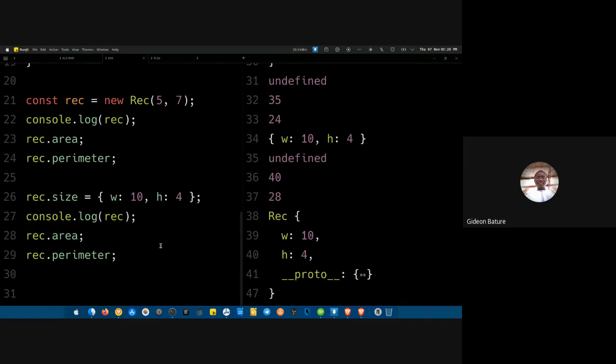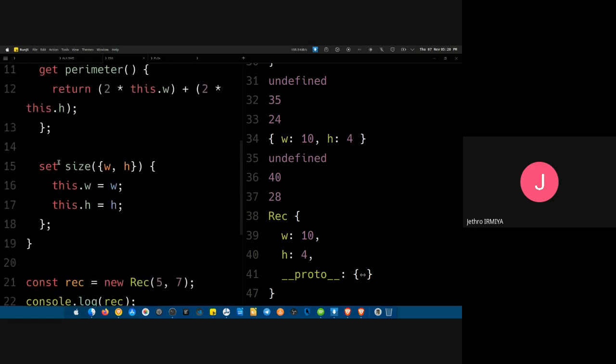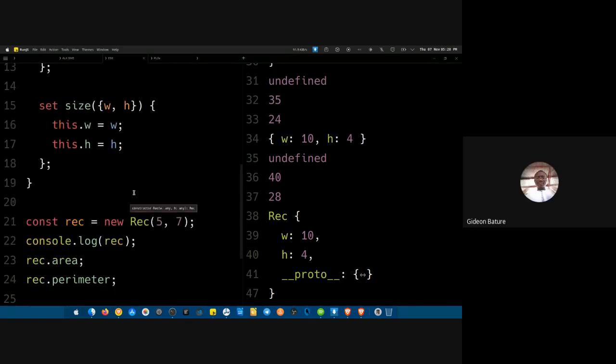Are there any questions? So, sir, the set doesn't give us... okay, it prevents us from going to the constructor to make a change. Is that what it means?